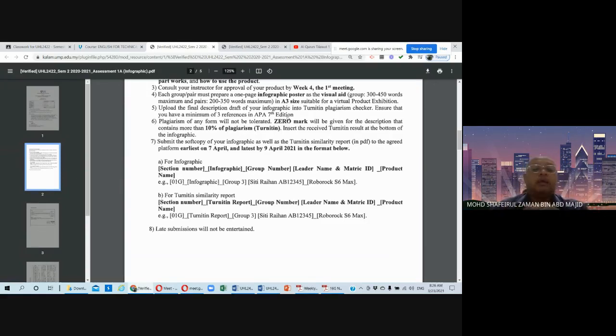Number 6: plagiarism of any form will not be tolerated. 0 marks will be given for a description that contains more than 10% plagiarism from Turnitin. So I will upload it to Turnitin and generate the similarity index report. If the final description draft for the infographic, only the draft, shows a similarity index of more than 10%, I will ask the group or the pair to redo it. I will give you time, maybe 2 to 3 days.